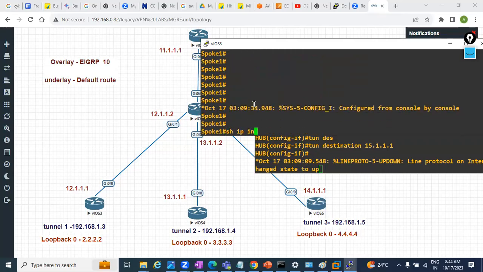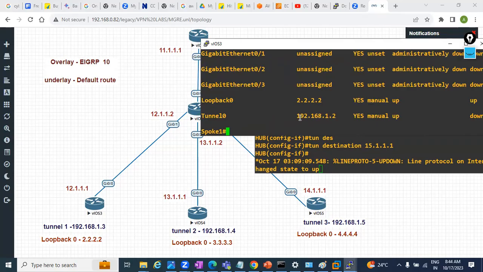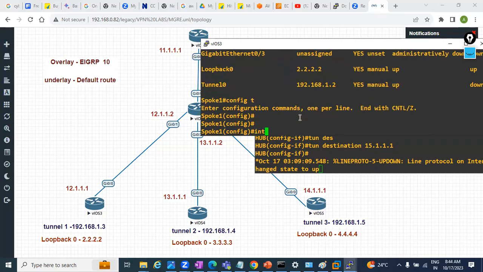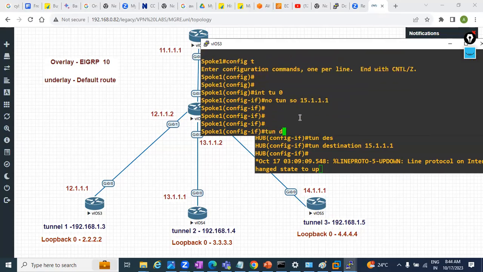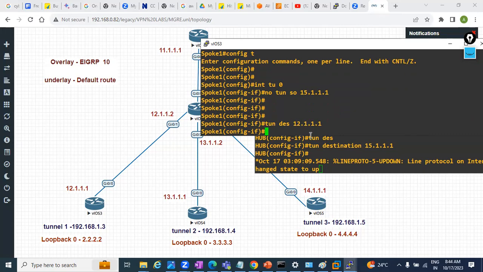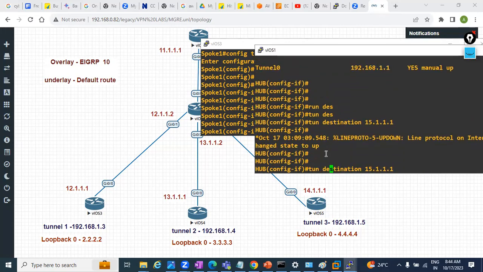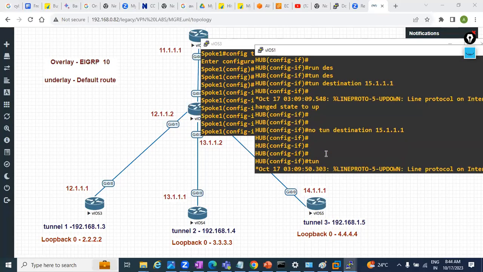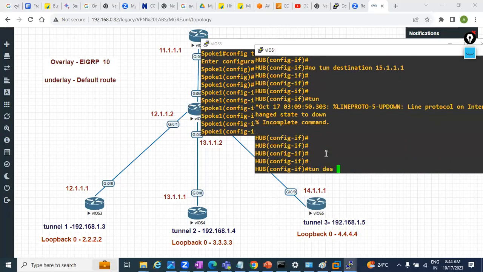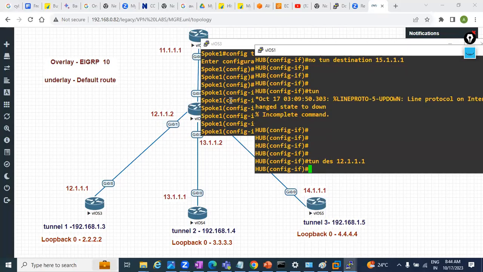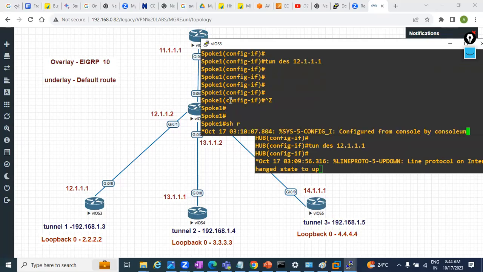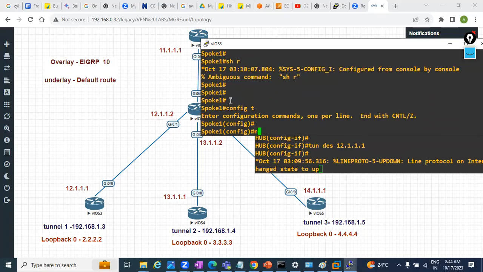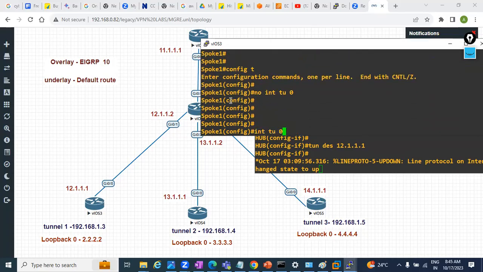Okay, so IP interface brief here. Okay, I made one mistake here. Interface tunnel 0, tunnel source 15.1.1.1 I have defined. Even the tunnel destination, 12.1.1.1. And here also one small mistake. The tunnel destination is 12.1.1.1, and also it's tunnel 1, not tunnel 0. No interface tunnel 0. Okay, interface tunnel 0.